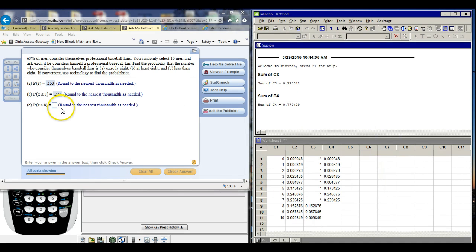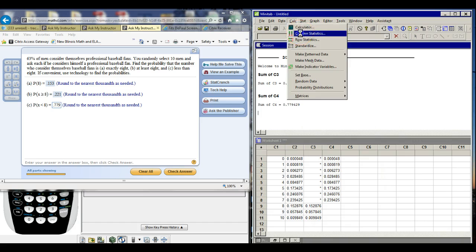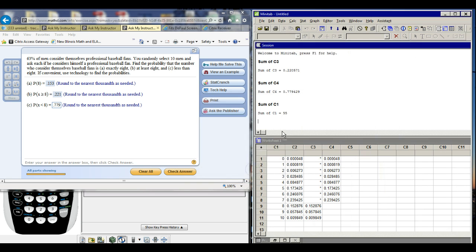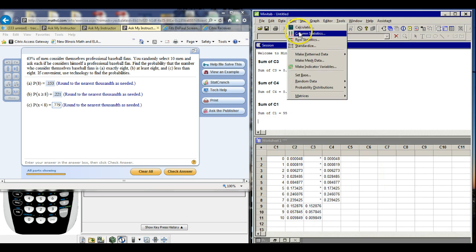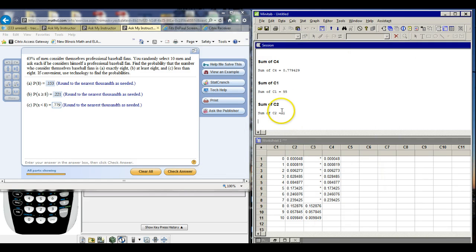And we get our value, and this one is 0.779. You might notice that these all sum up to 1. So if we wanted to look at that, we'd go to Calc, Column Statistics, and we tried summing up C1, we would see that they sum to, oh, not C1, I'm sorry. We want C2. That didn't make sense to sum C1. So we're going to sum C2, and you'll see that they add to 1.